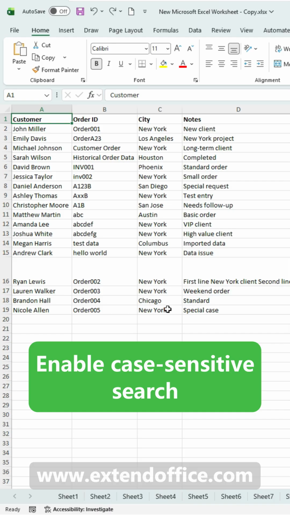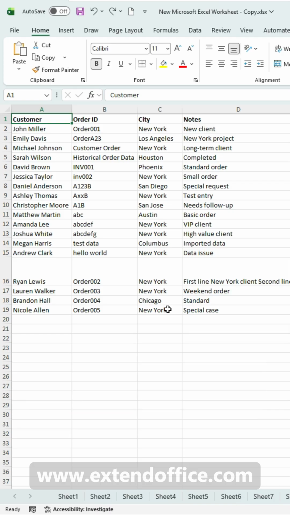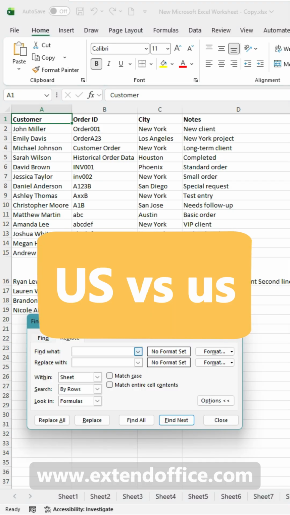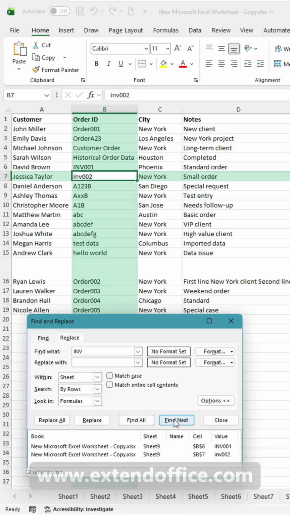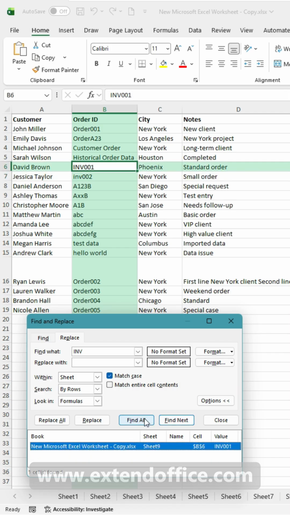By default, Excel's find function is not case sensitive. For example, US and us are treated as the same during a search. To fix this, simply enable Match Case in the options. This allows you to perform accurate, case-sensitive searches and replacements.